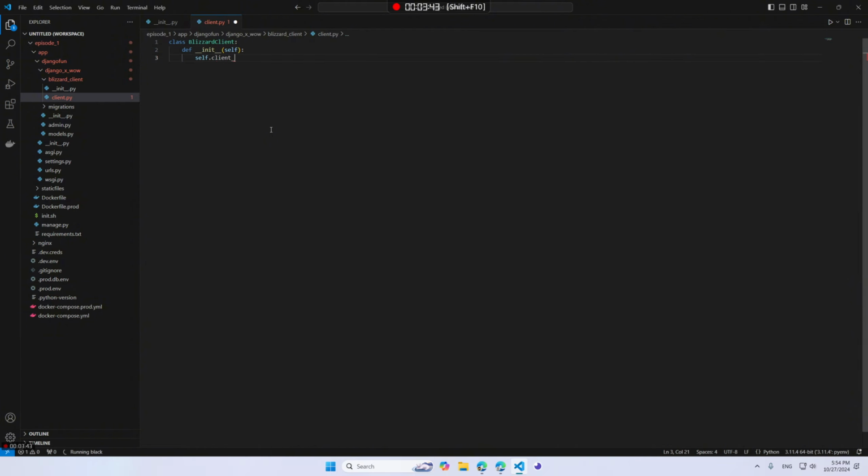and we set client ID equals, assuming we're going to read that from Django configuration, so it will be settings.BLIZZARD_CLIENT_ID, and self.client_secret will be settings.BLIZZARD_CLIENT_SECRET. And let's import settings. There we go. So now we're getting it from settings, but we don't actually have it in the settings.